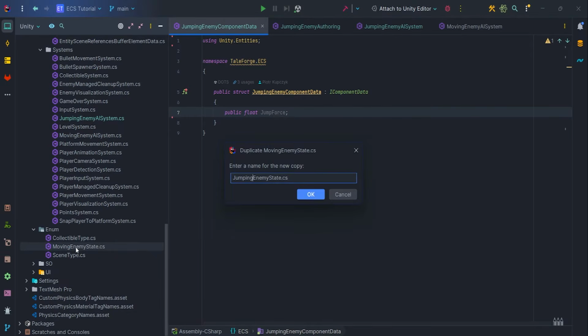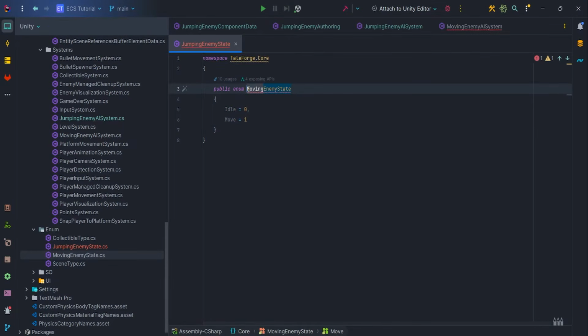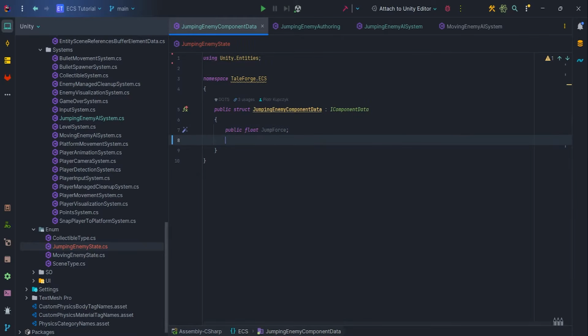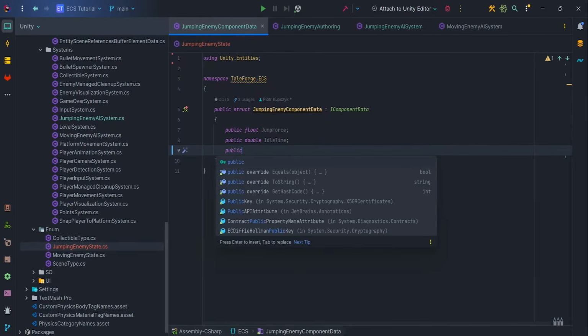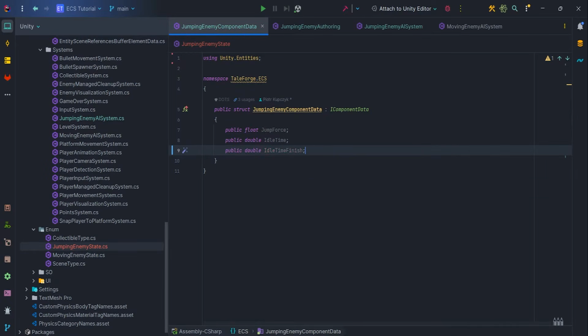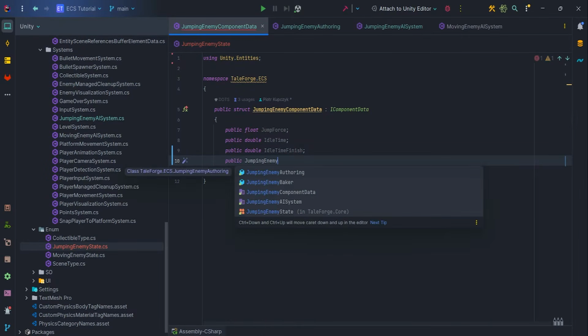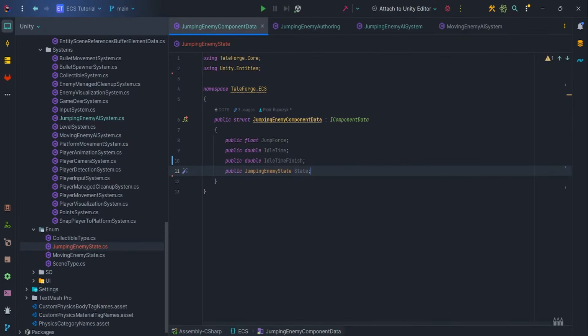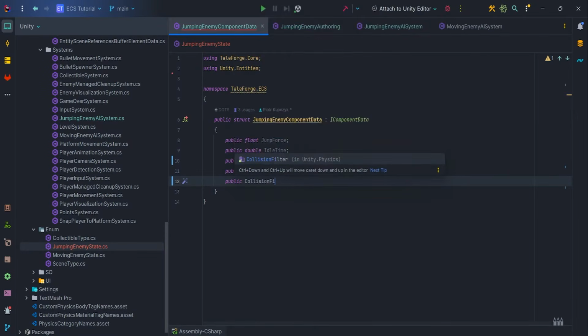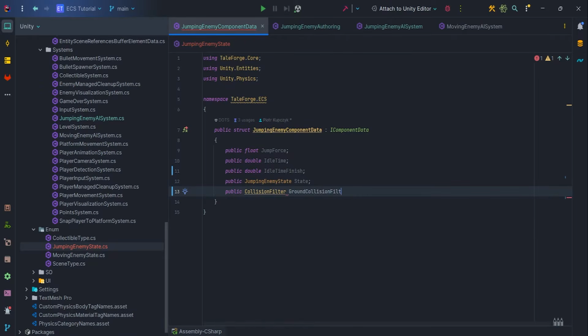First of all, create a JumpingEnemyState enum with two states, idle and jump. Inside our JumpingEnemyComponentData we need to add some variables. It has public double idleTime, public double idleFinishTime, public JumpingEnemyState state, and public CollisionFilter groundCollisionFilter. This data will be necessary to implement jump and idle actions.